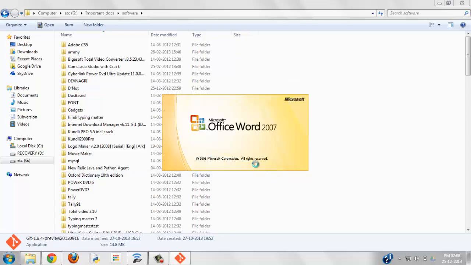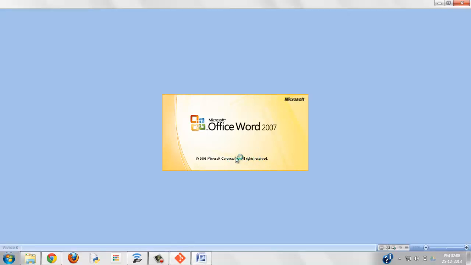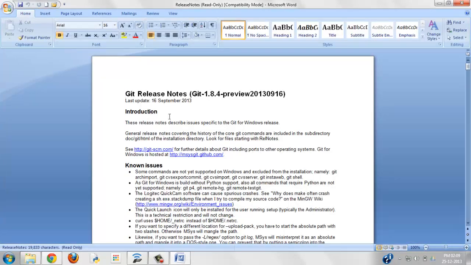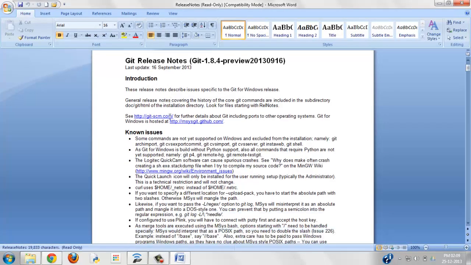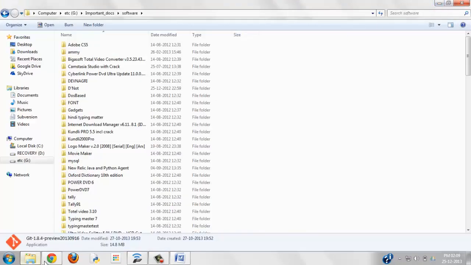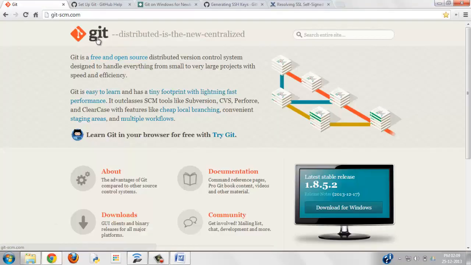You can view the release notes in RTF format. So these are the release notes of Git. And you can also view Git documentation from git-scm.com.